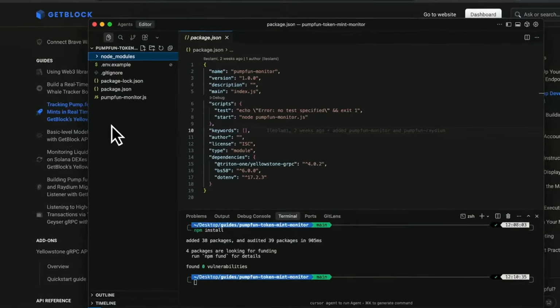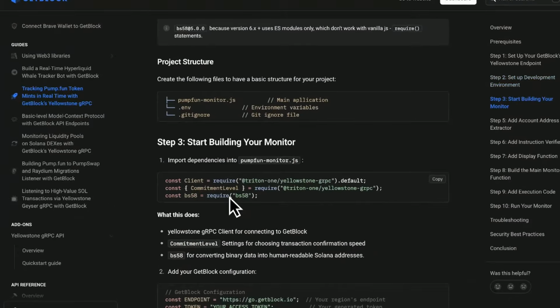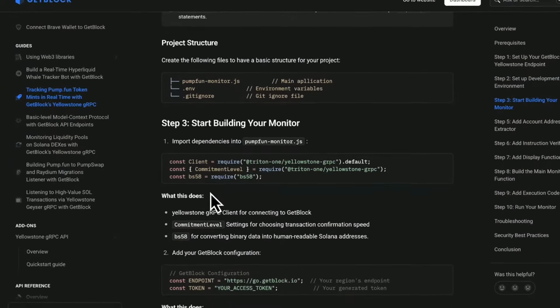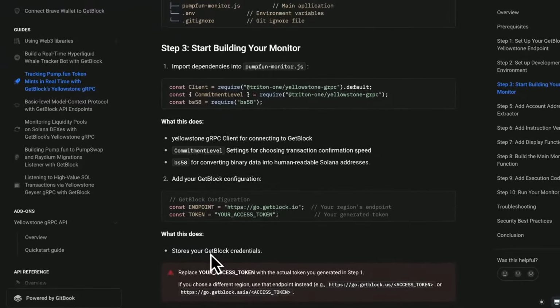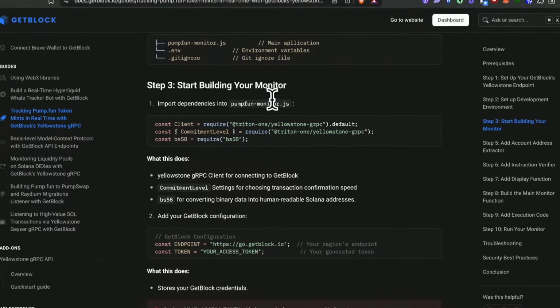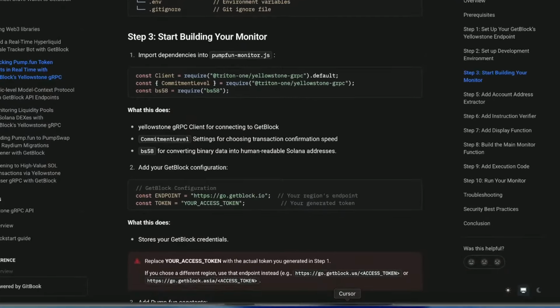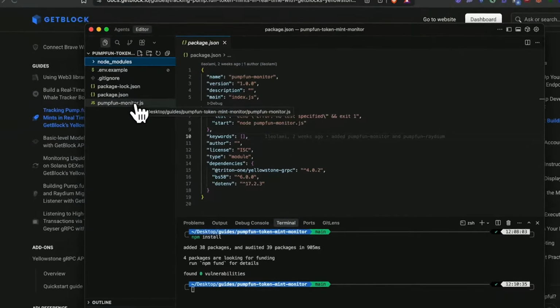The next step for us as we follow this guide is to actually start building this monitor. I'm going to walk you through the existing code that we have got right after cloning it. You could go through this step by step as well. I'm just going to give you a quick walkthrough of the code.